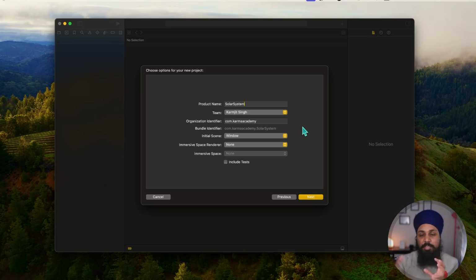With volume, you can't change that. The user won't be allowed to change the size and so on. It's you who will decide what the size of that volumetric window would be.